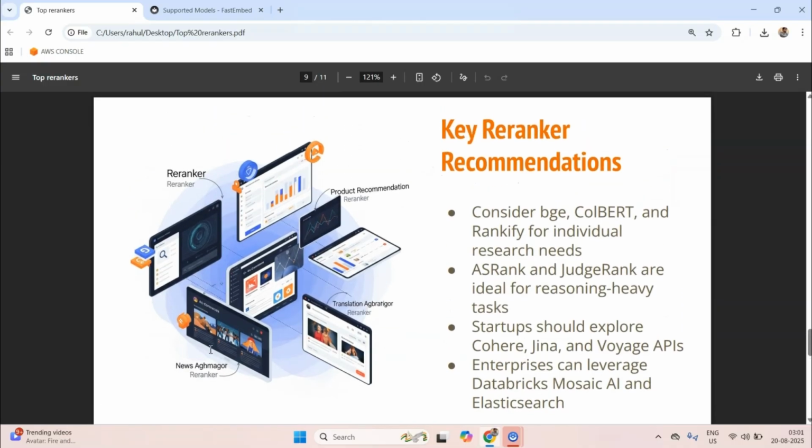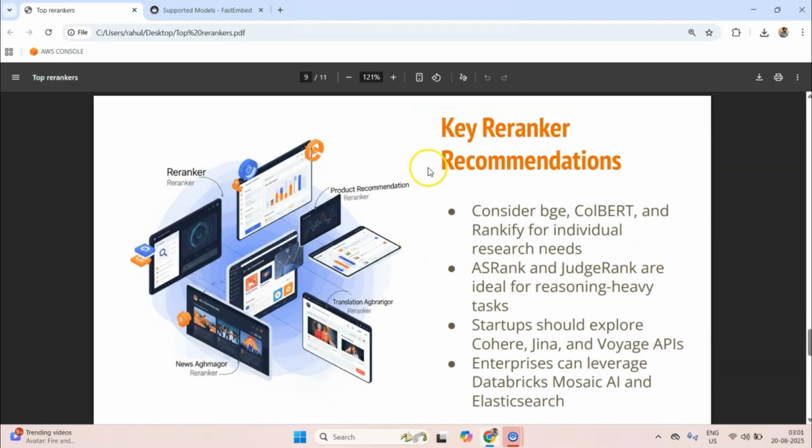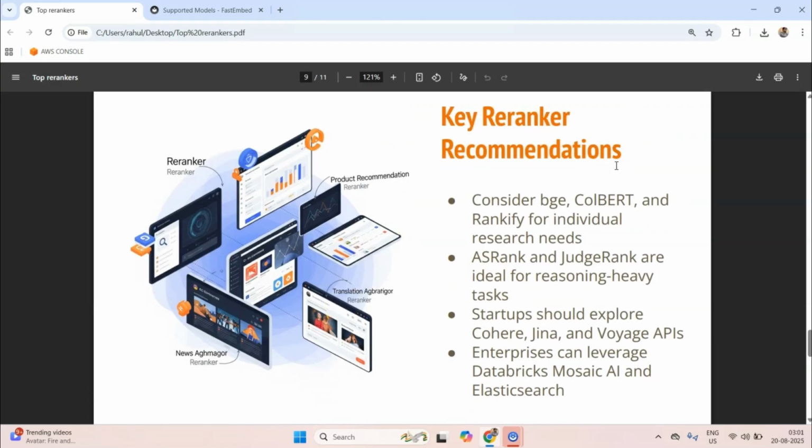Some of the re-ranker recommendations for individuals or researchers: use BGE. As I am also working on some of my personal projects, I usually go for BGE or ColBERT. They are very good for individual needs. For reasoning heavy tasks, you can go for ASRank or JudgeRank. These are pretty solid tools. And if you have a use case which requires you to integrate re-ranking in your existing stack or application, you might go for enterprise solutions like Cohere, Zeta, or maybe something like Databricks Mosaic AI.